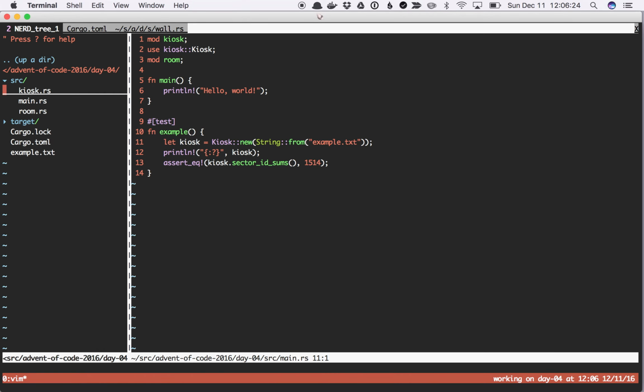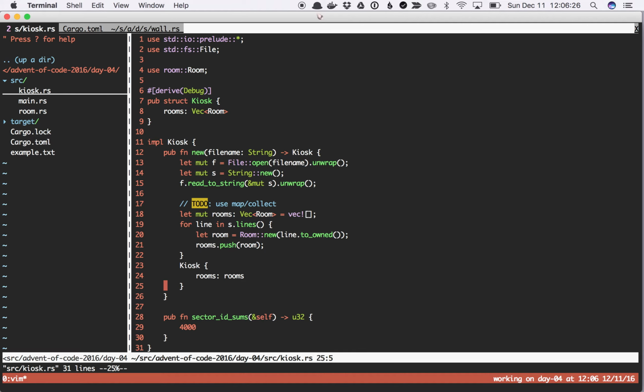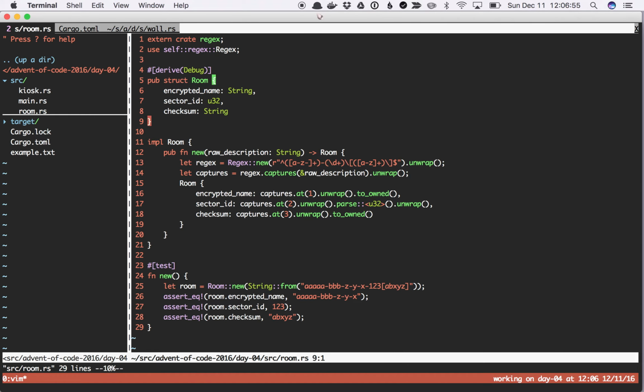Let's go back to our kiosk. So our kiosk is the thing that's returning our slimy 4000 number. What we really want this to do is return the sector ID sums of the actual non-decoy rooms. So we're going to need a way to figure out which rooms are decoys and which aren't. In order to do that, we're going to need to know whether a room is a decoy or not. So I think that's probably the next thing to focus on, adding a check for whether a room is a decoy. So let's try writing that.